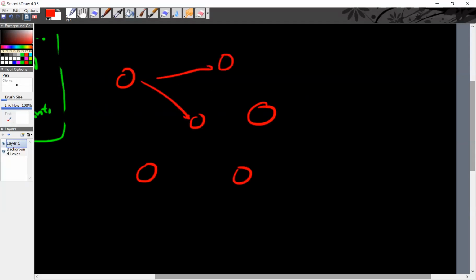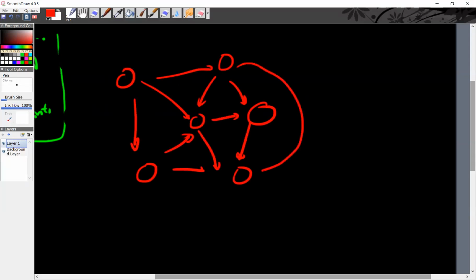It's kind of frustrating. Every time I have to draw a graph, I need some bare minimum amount of creativity that I don't have. I don't know, maybe something like this. One more node here. Okay, good. So let's say I have a graph that looks like this.